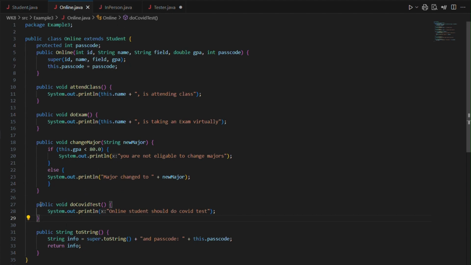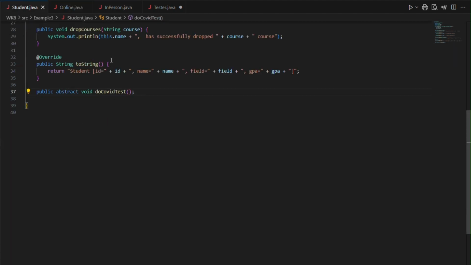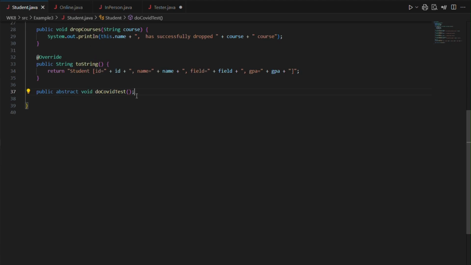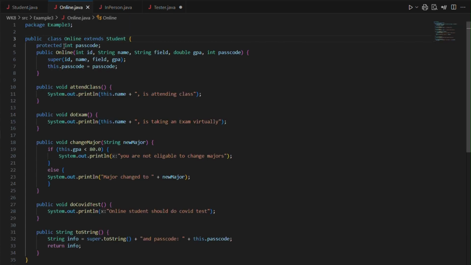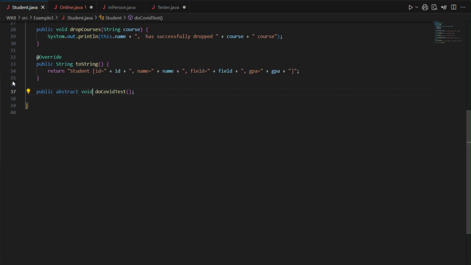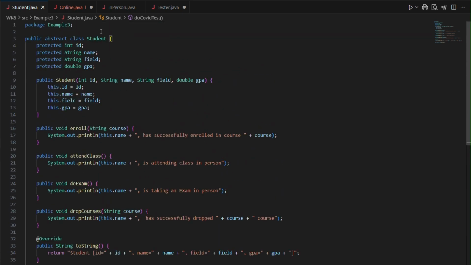Another way to bypass implementing the abstract method here is to just name this class an abstract class. And in turn, any subclass that is extending Online student must implement this abstract method from the main parent class. So that is just the main concept of abstract methods. If you don't implement it, it will give you an error: type Online.java must implement the inherited abstract method. So that is the concept of abstraction, abstract classes and abstract methods.